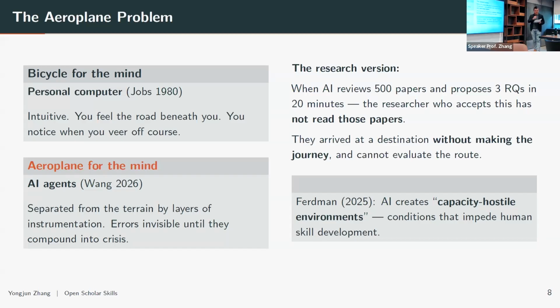But for AI agents, it's completely different. So he used the airplane metaphor. AI agents are airplanes for the mind, separated from the terrain by layers of instrumentation. But again, the risks are invisible until they compound into practice. That's kind of the situation. A lot of us who are using AI actually don't know what's really going on.